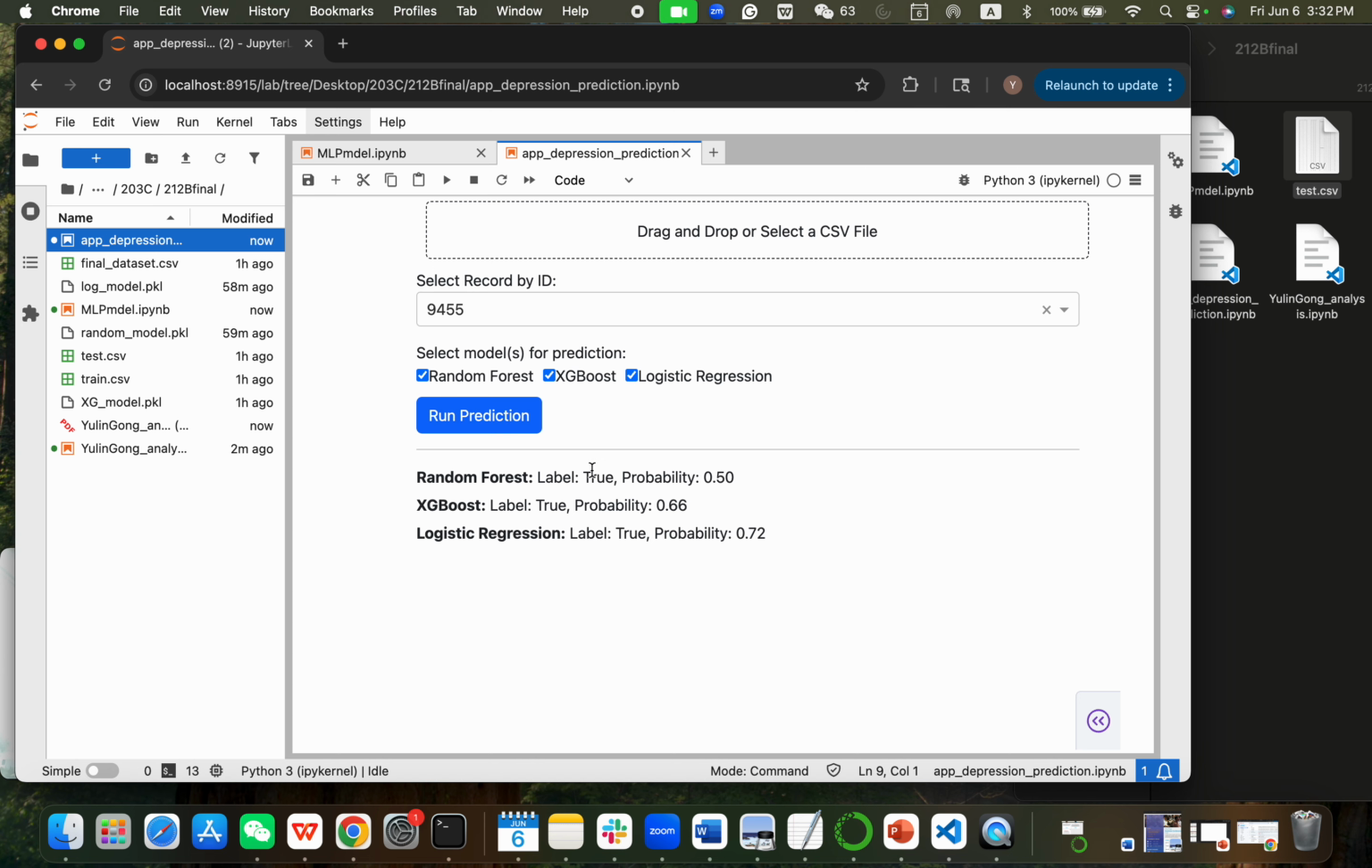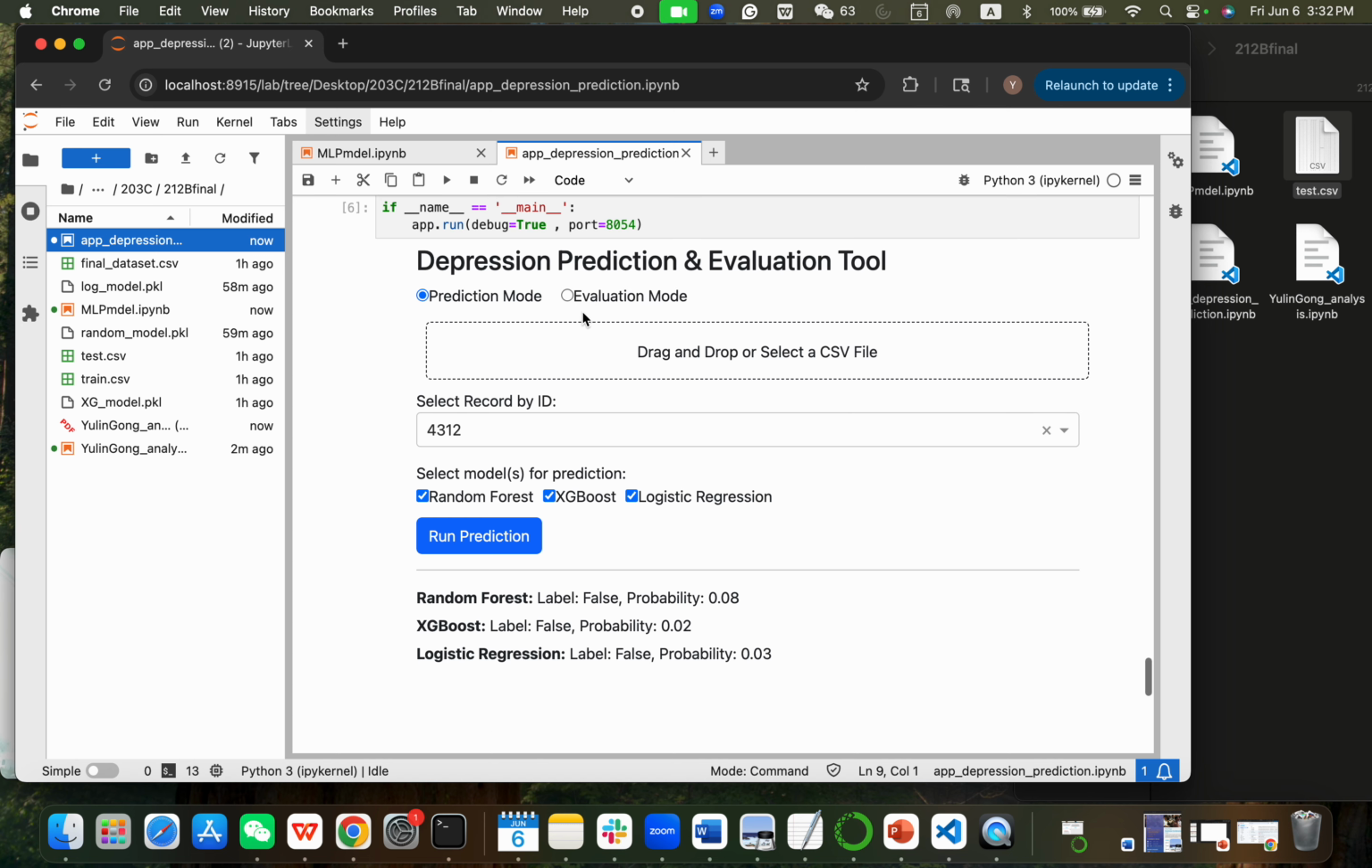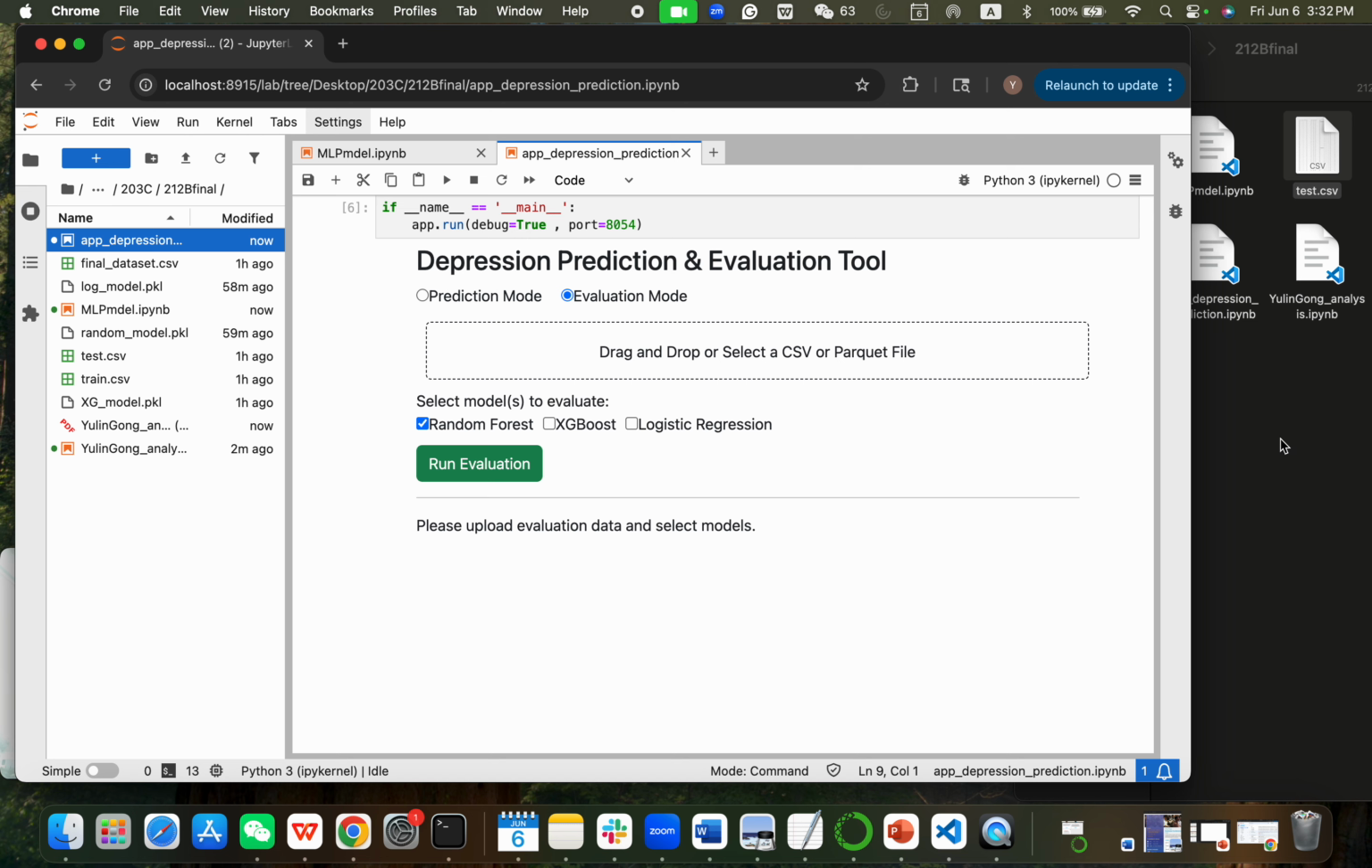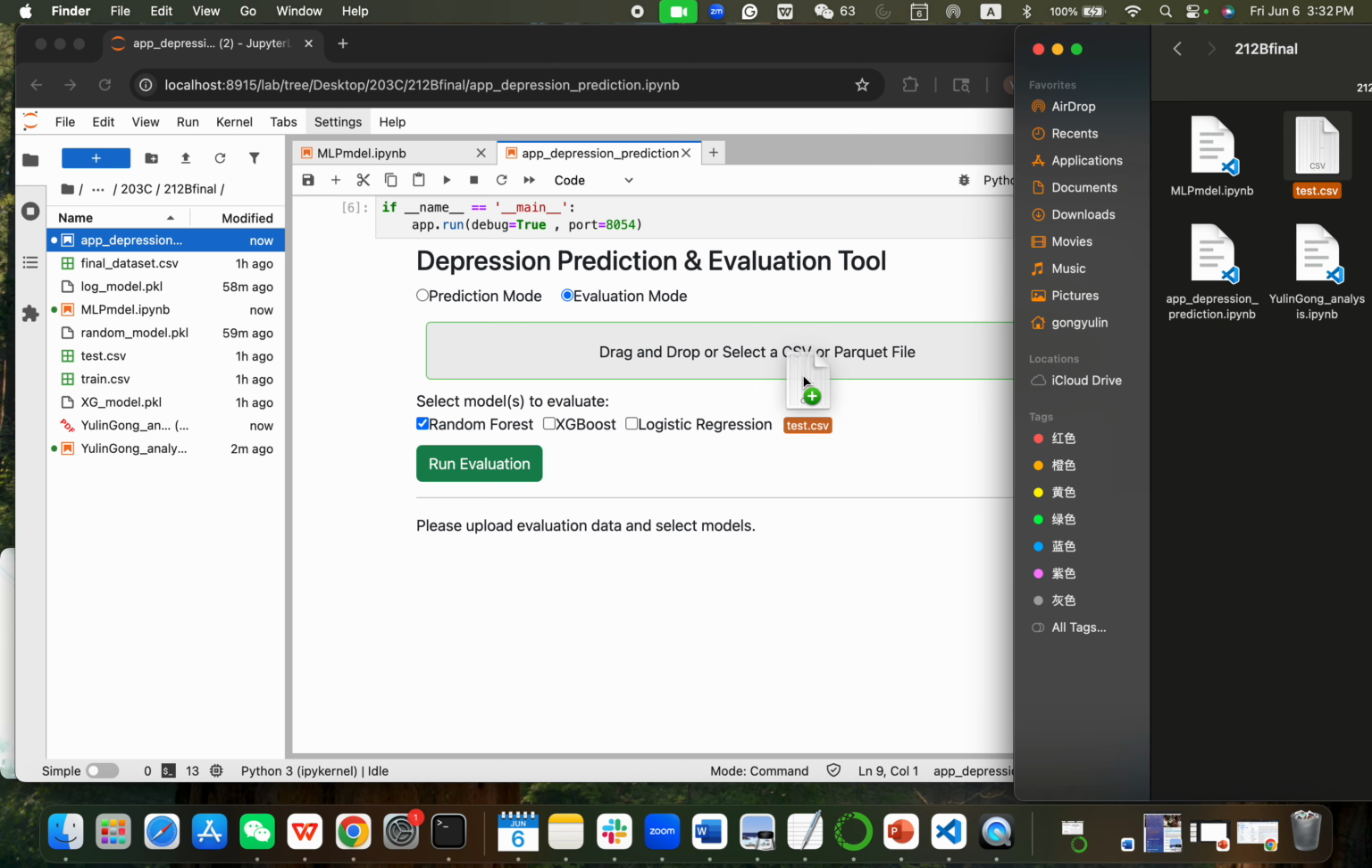Here, it is also true. Yeah, he or she is false, which means that the model predicts this one's score is smaller than 10, which means he or she does not have depression. And then I will show you the function of the evaluation mode.